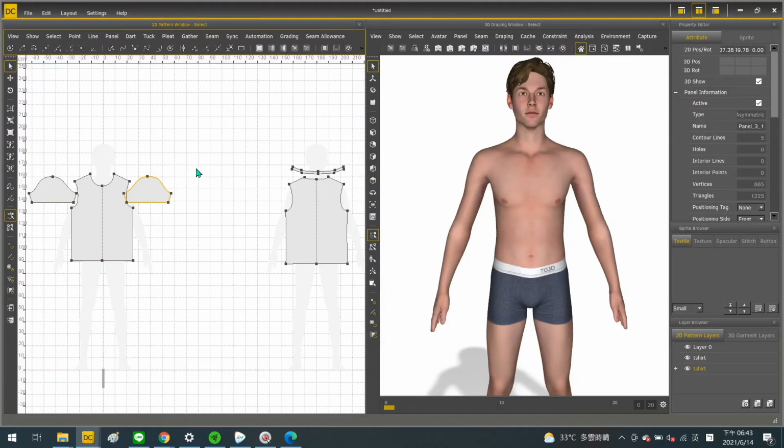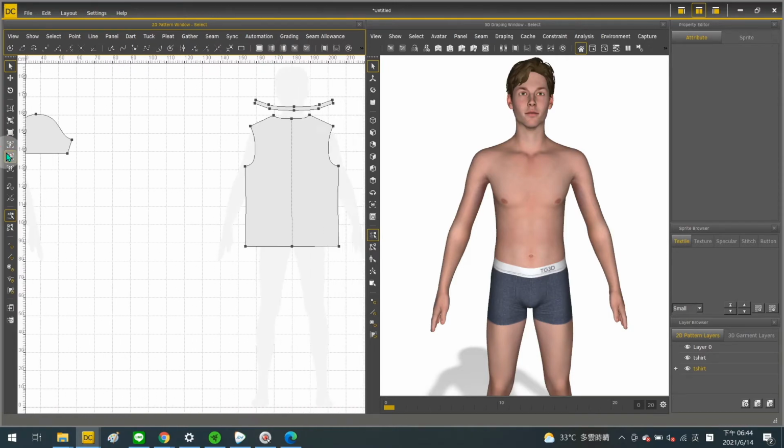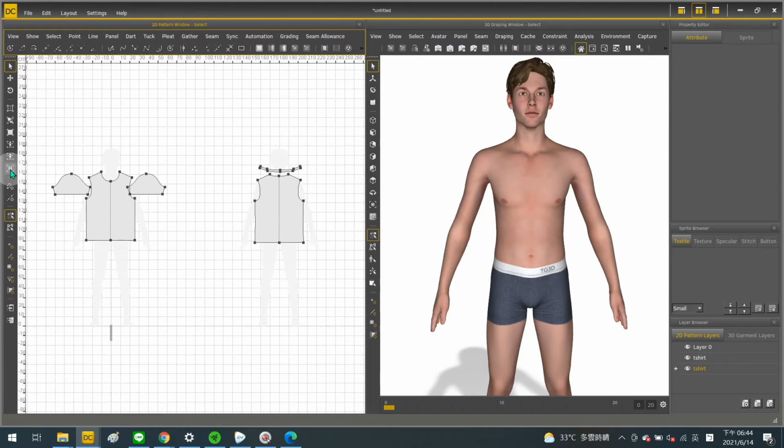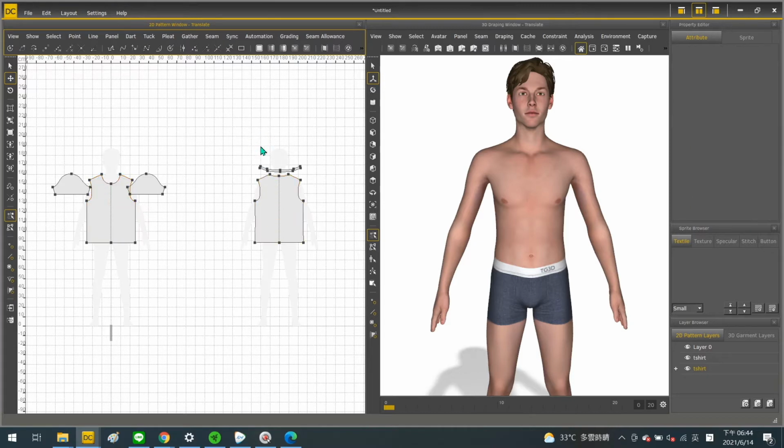Now let's get back to the 2D and 3D window. You will see two body silhouettes here. The left one is the front of the avatar, and the right one is the back of it. Before the pattern is brought into 3D, the front and back panel should be placed on the right side.